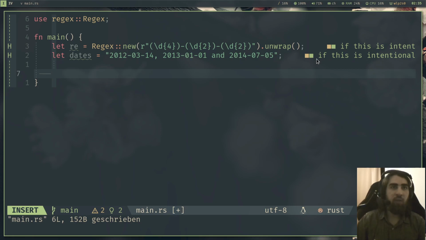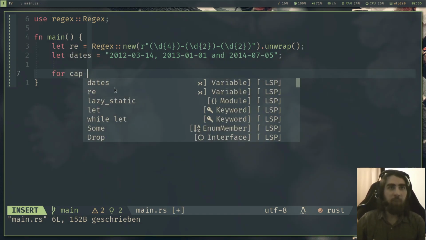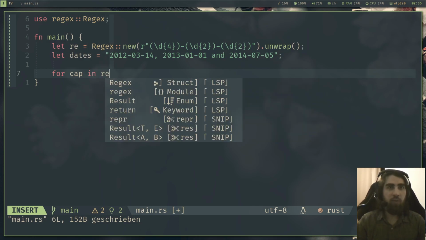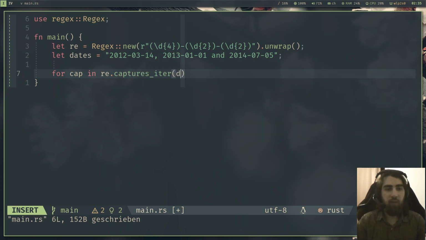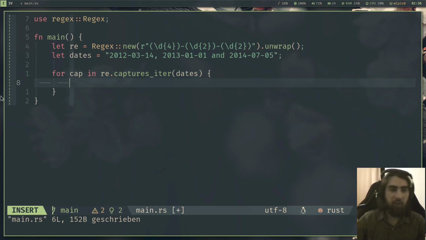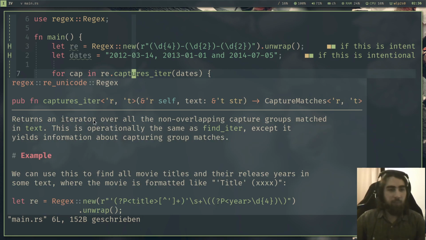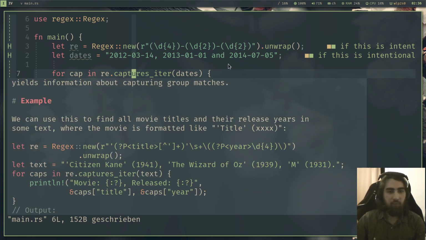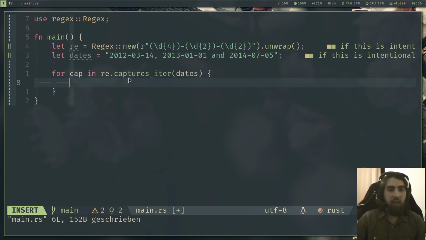All right. Now what we can do is we can iterate over a method called captures iter. We pass it dates. So let me explain. This method over here returns an iterator over all the non-overlapping capture groups matched in text. All right, so we actually here iterate over the group. So we iterate over that, and over that, and over that. So in total we iterate 3 times, because there are 3 groups. One for the year, one for the month, and one for the day. All right. Now what can we do?